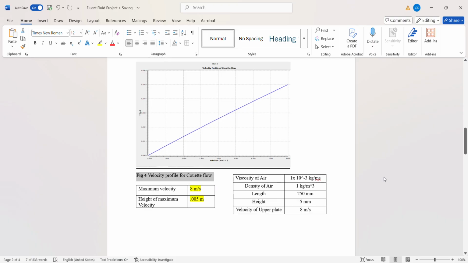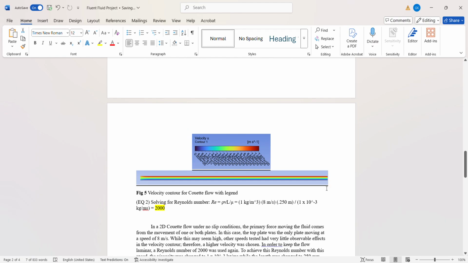Same thing here. Maximum velocity is 8 meters per second, which makes sense because that is the velocity of the top plate. Then the height of it would be 0.005. Again, makes sense because that is the height of the chamber, or of the pipe, sorry. And here's our contour for that and our Reynolds number equation.